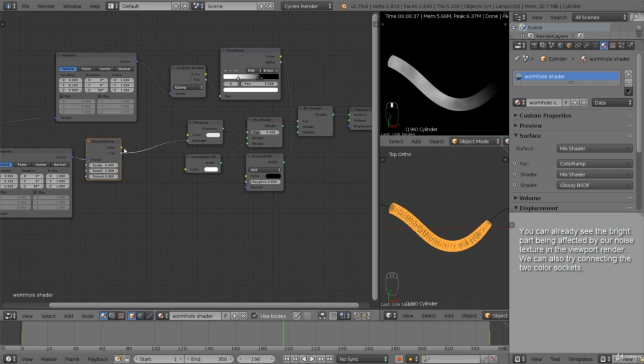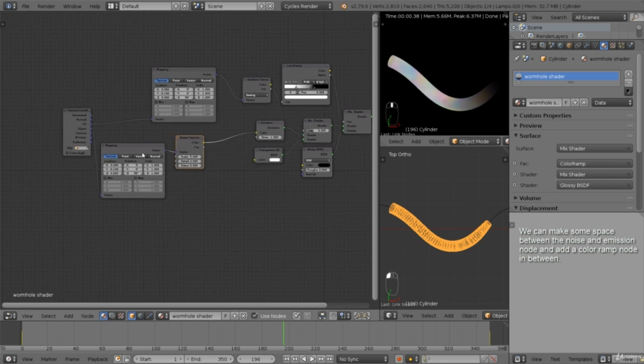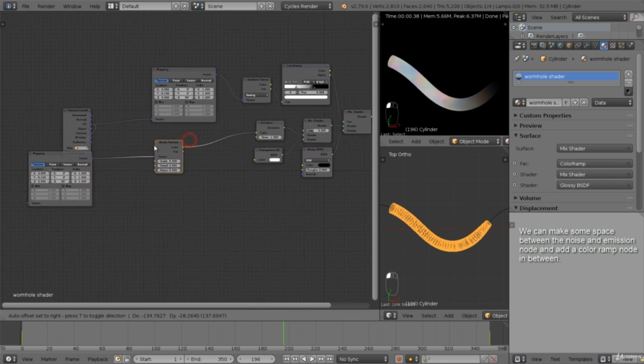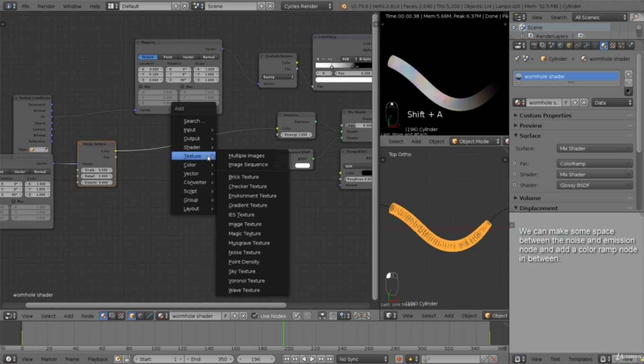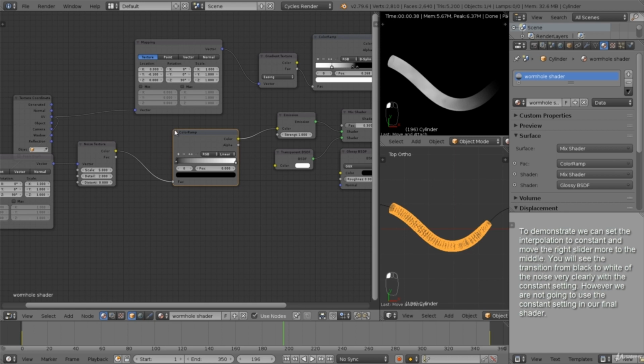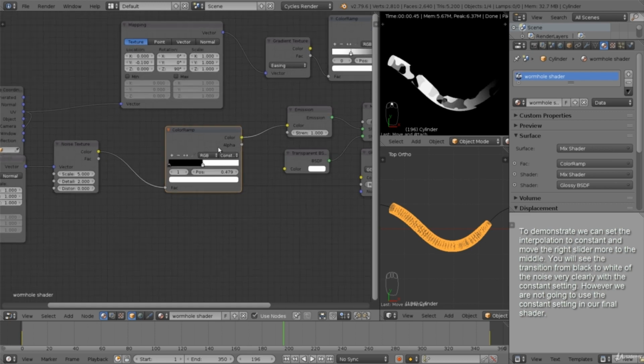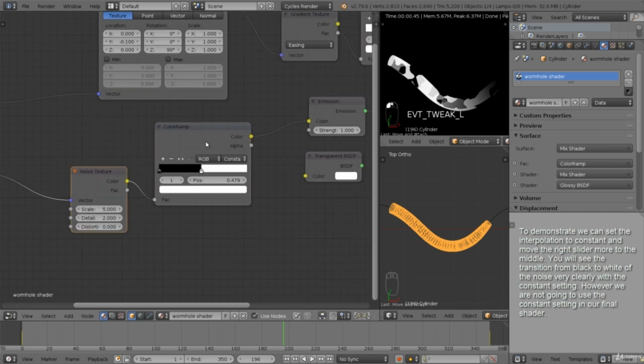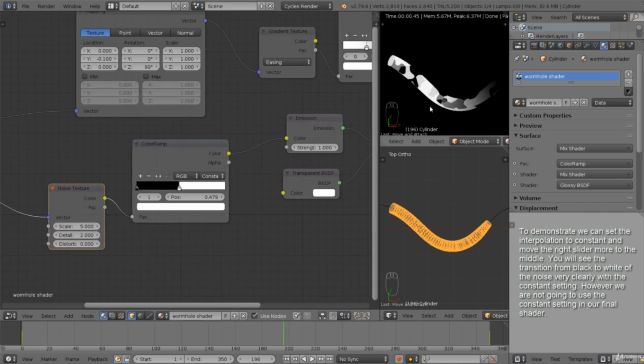We can also try connecting the two color sockets. We can make some space between the noise and emission node and add a color ramp node in between. To demonstrate, we can set the interpolation to constant and move the right slider more to the middle. You will see the transition from black to white of the noise very clearly with the constant setting. However, we are not going to use the constant setting in our final shader.